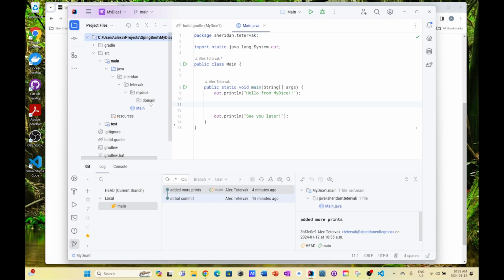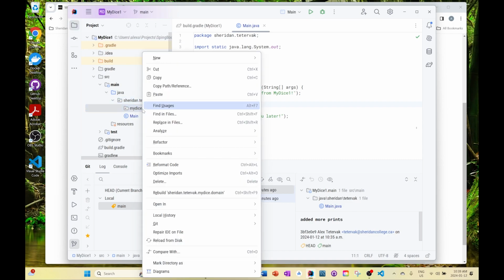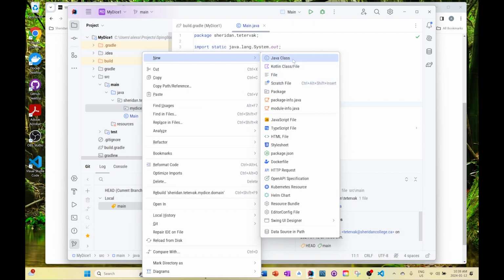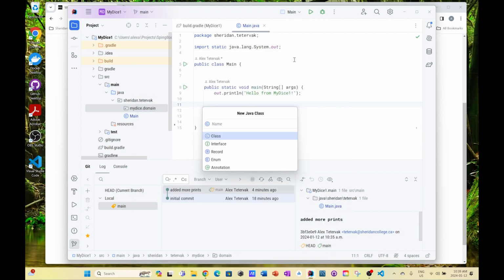Okay? And this is also a restriction of Java. The package name is also matching the folder name. So I switch it to project files to see this folder structure. Let's go back to my project here, and I want to add a class to this package, and I call it Dice. So new Java class, call it Dice.